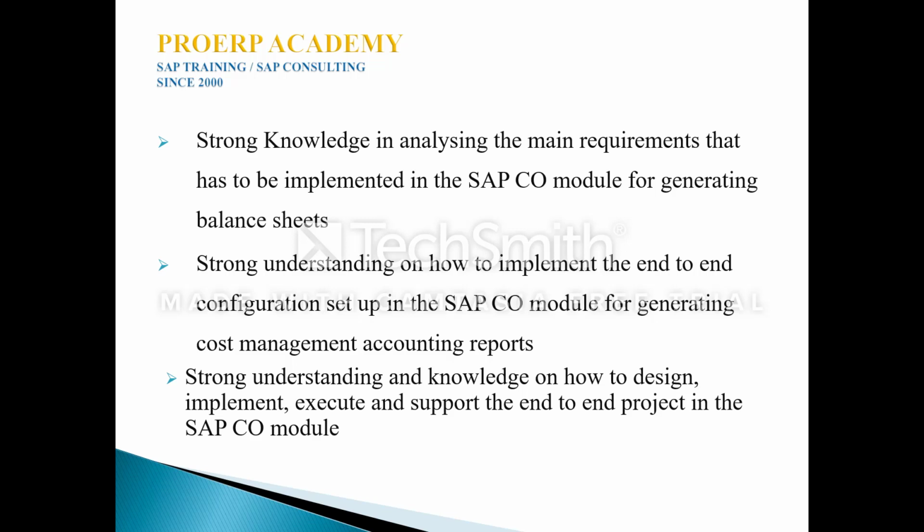So we have discussed many different advantages for CO consultants once after completing the CO module, namely controlling area configuration, cost center accounting configuration, profit center accounting configuration, product costing configuration, controlling and profitability analysis, that is COPA configuration, similarly planning and budgeting configuration.